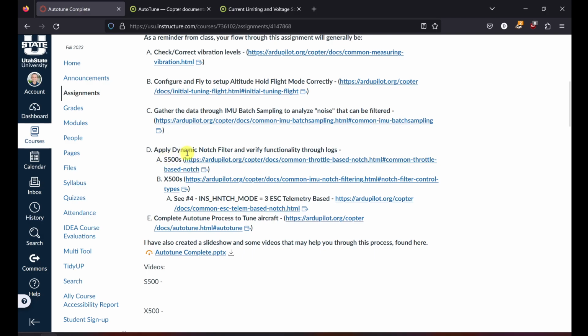Okay, so S500s have an F405 flight controller on board, and that flight controller is, I guess we'd say, a lower end at this point in the ArduPilot world, and so it doesn't have quite enough CPU, enough processing power, to do all the same things that the H7 flight controllers on the X500s can do. So there's a little bit of difference here on how we set these up.